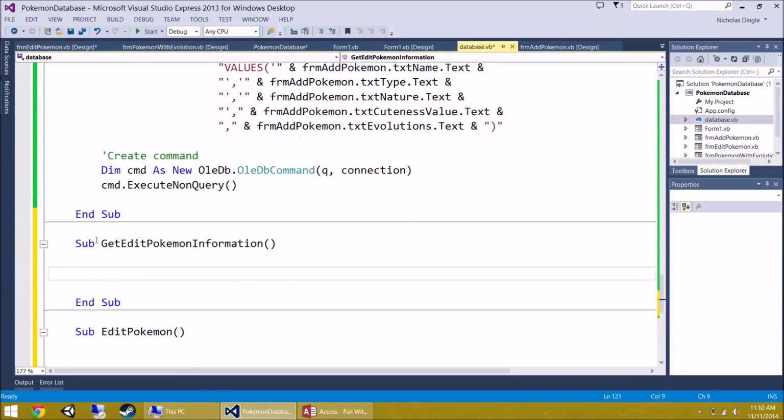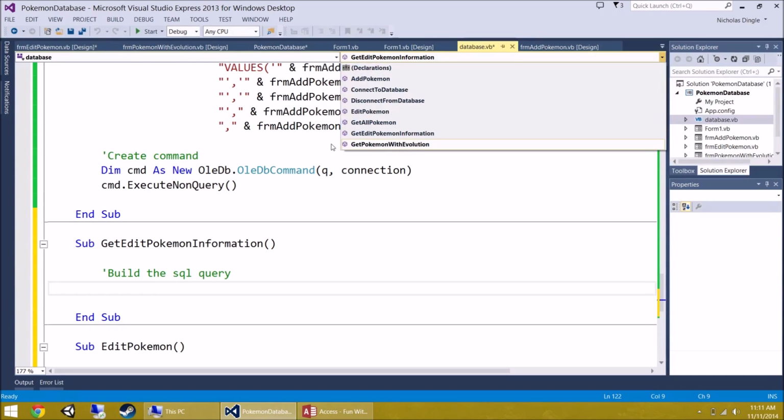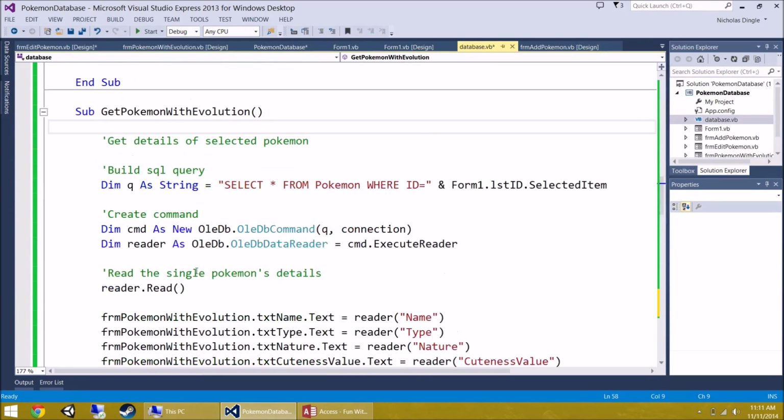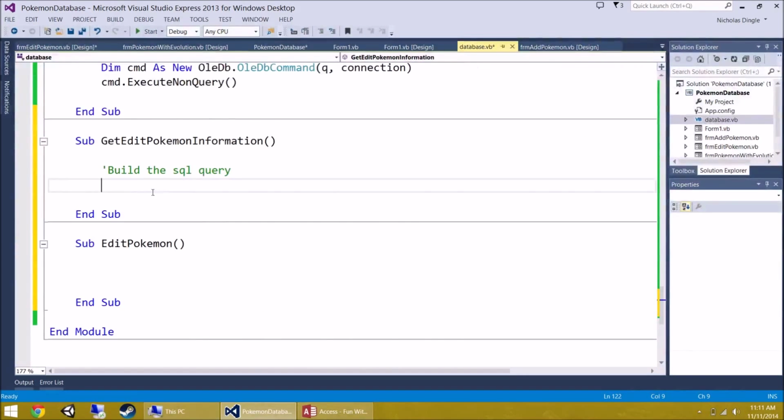This is going to be where we get the Pokemon initially, and this is going to be where we edit the Pokemon. So, let's build the SQL query. And this is going to be the exact same thing we did for getting the Pokemon evolution. So what I'm actually going to do is go up to Get Pokemon with Evolution, and I'm going to steal this code right here. So from Build SQL Query down to the reader cuteness value. Copy. I'm going to go back down, paste here.